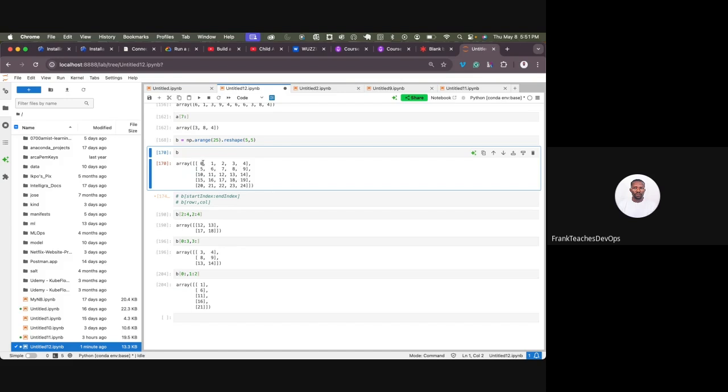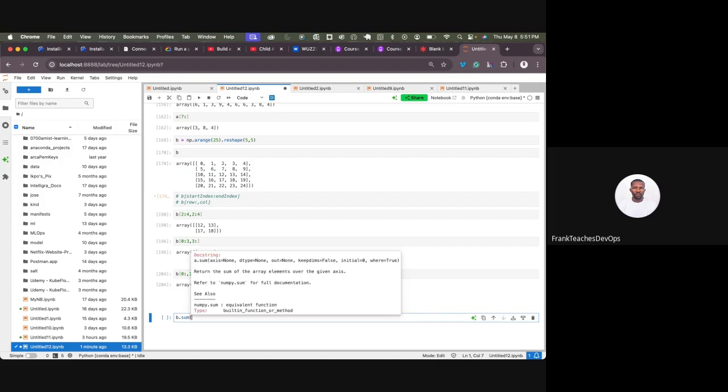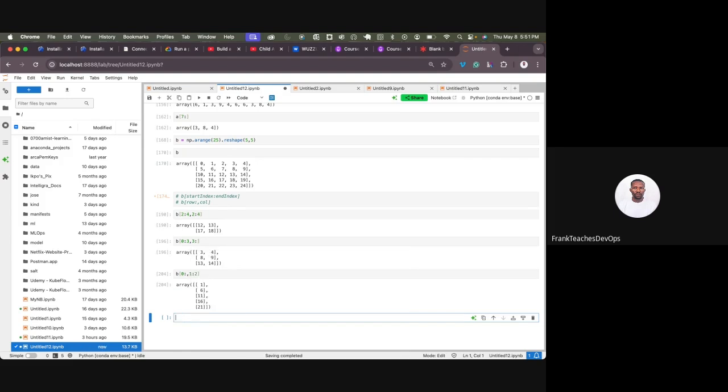So now I want to sum up the entire rows. 0, 5, 10, 15, 20. What's the value? 1, 6, 11, 16, 21. What's the value? 2, 7, 12, 17, 22. What's the value? 3, 8, and all of that. So I just want to sum this array row column wise. So this is what I will do. I'll say B dot sum. Sum is a function, right? Let's check the document. Or I can say numpy dot sum. Sum which array? Sum this array B.